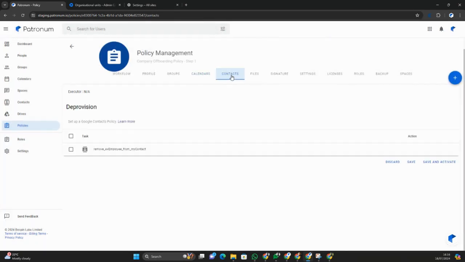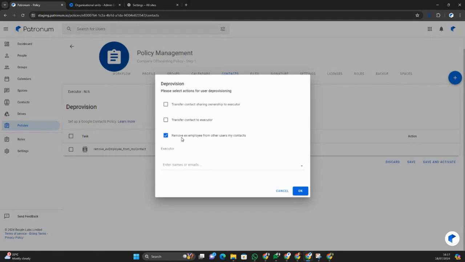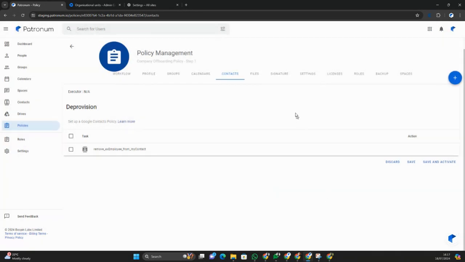Under the contact section, just to clean things up, we're going to remove the leaver from everybody else's Google contacts. This prevents any false type aheads that may occur due to Google caching the contact details in end users' Google contacts. So we're going to go through all the Google contacts in the entire Google system and remove the leaver's contacts from everybody's Google contacts.